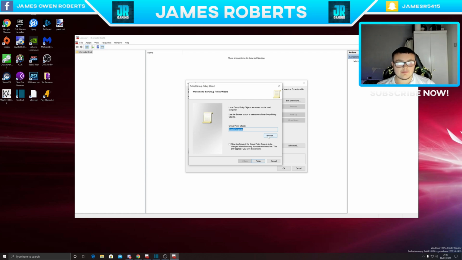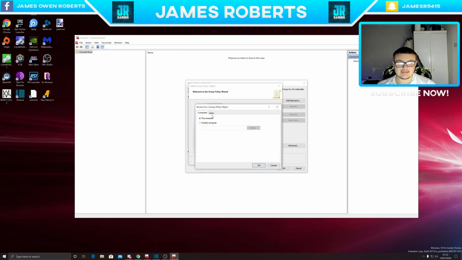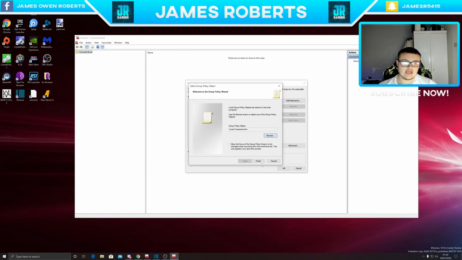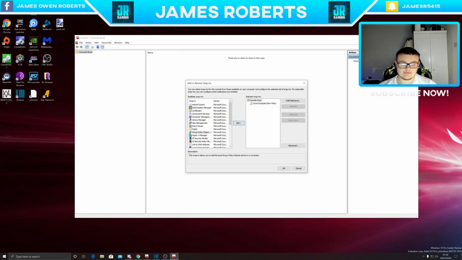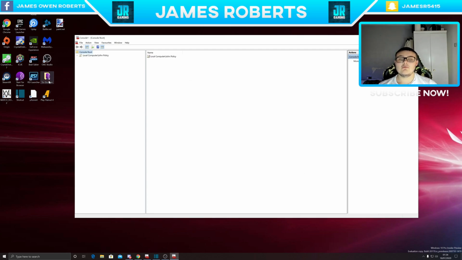When it says Local Computer, you want to click Browse, then Users. You click John. What you're basically doing is applying the restrictions to John only, not your user, only to John. So these settings will not affect you, only the person on the John account. You want to click OK, then Finish, then OK.